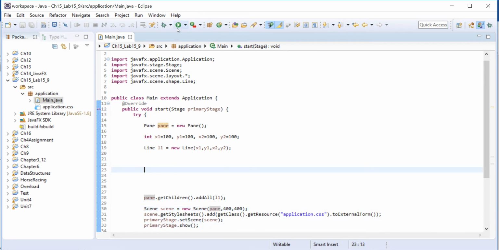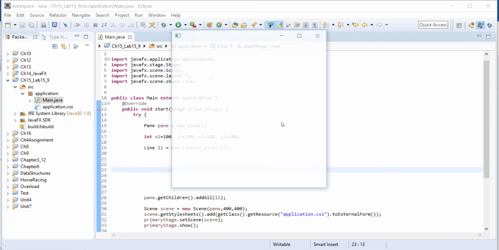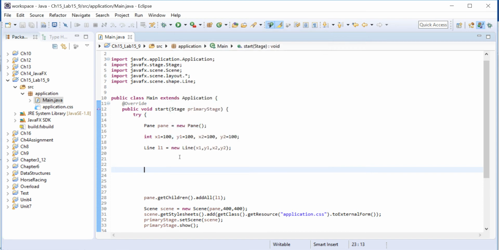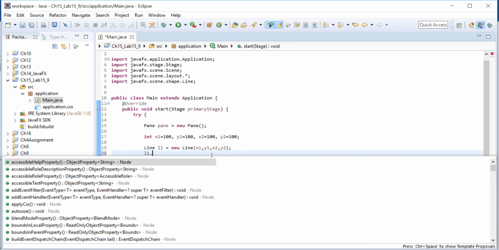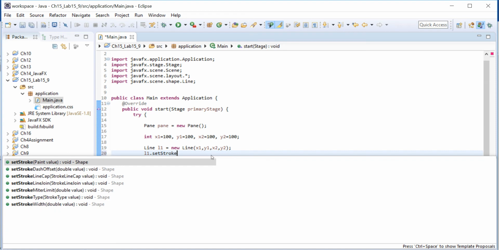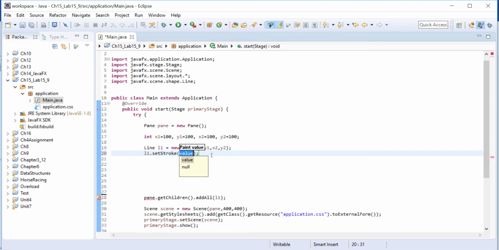So if we run this now, let's see where it starts. It should be the center somewhere. So here it is. It's kind of hard to see. Okay, so I'll make it a little bit bigger. I'll change the L1. Maybe we'll change the stroke. So set stroke to be, let's just say, 5 pixels.